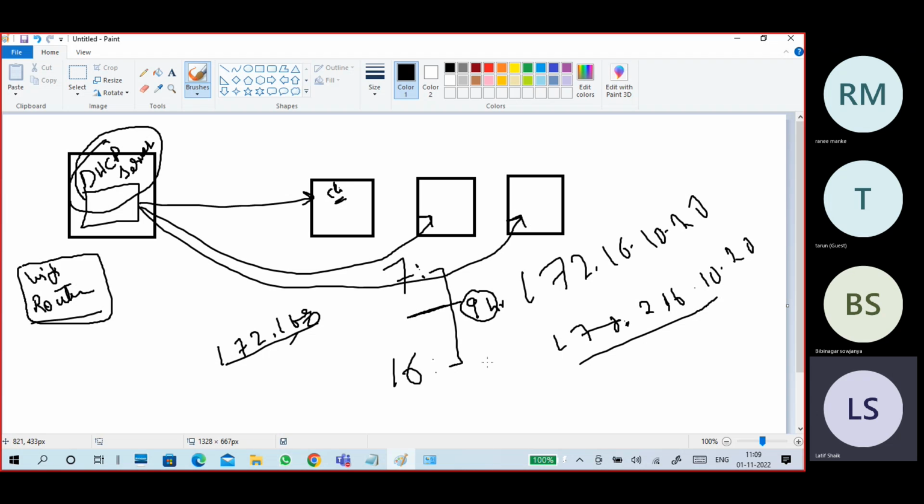50% of this lease duration is 4.5 hours. 4.5 means 4 hours 30 minutes. At that point it will renew again. It means again a 9 hours extension will happen at this particular time.